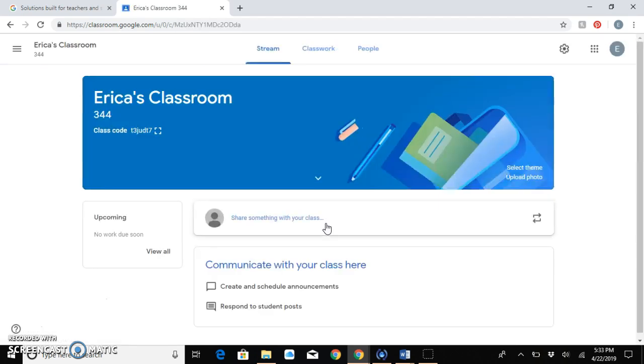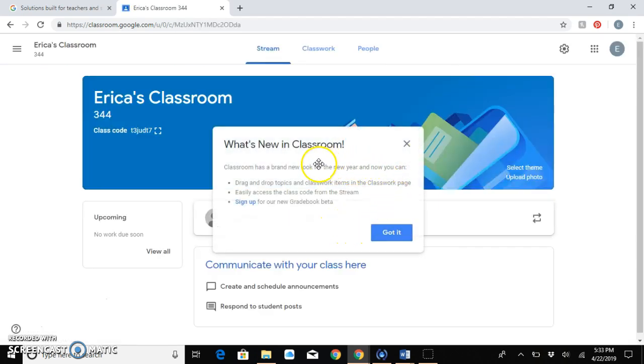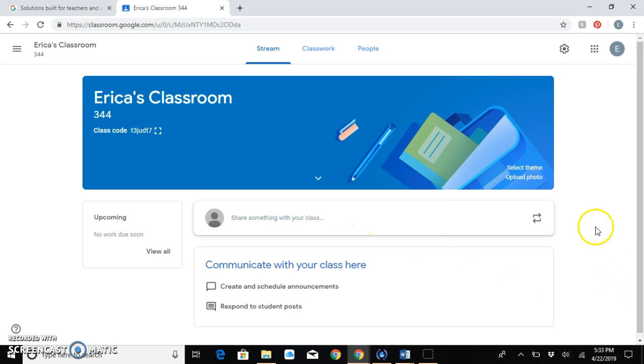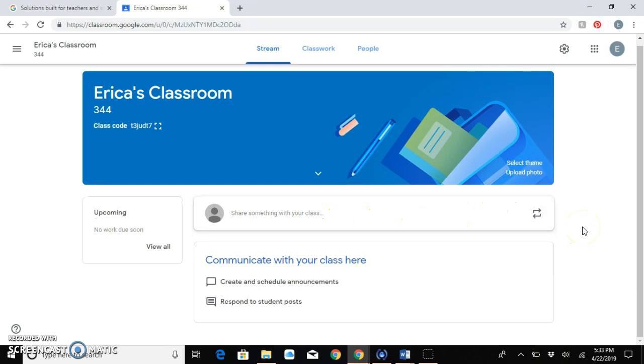Takes a little bit to load. There we are. So then it kind of gives you some information when you first create your classroom and log into the system. Just hit got it. And then from here you can see what's upcoming for homework that is maybe due. You can write comments to share with parents and students. You can also, like it says, communicate with your classroom.